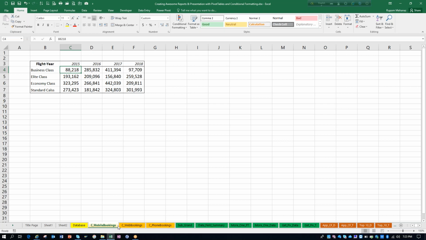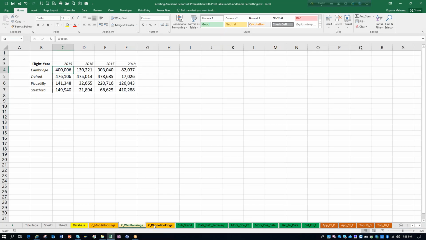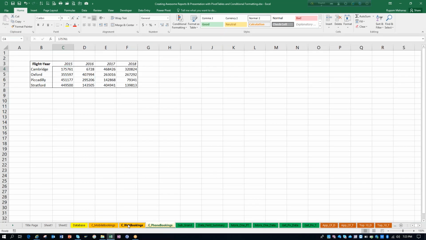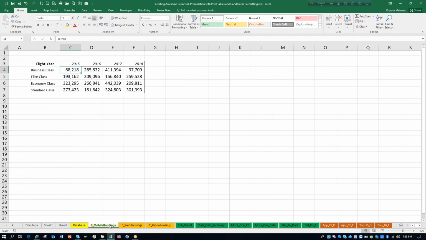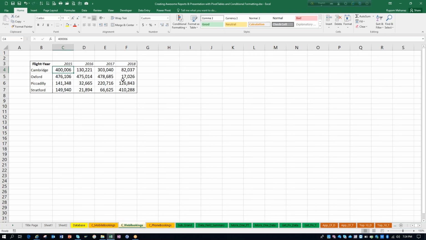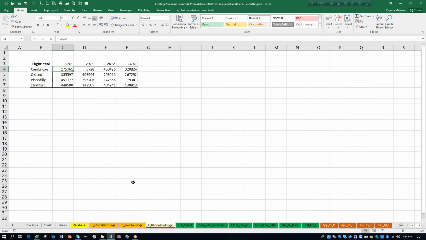So these have the revenue data from 4 different years. And what is the difference? The difference is these flights, the current worksheet flights are booked over mobile. These are booked over online or web bookings, and these are booked by phones.